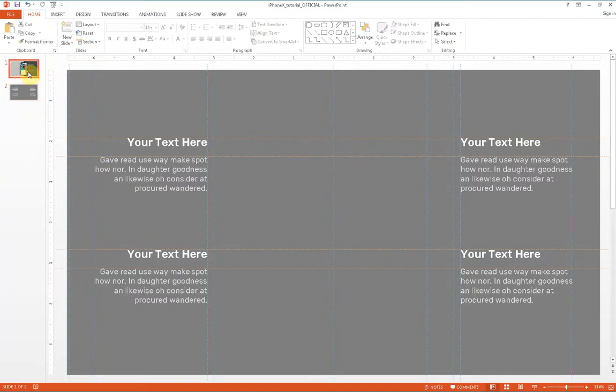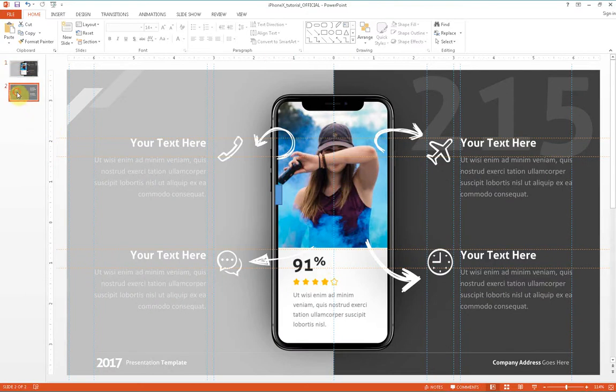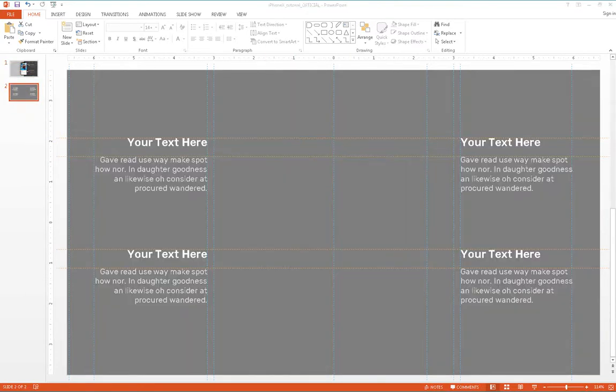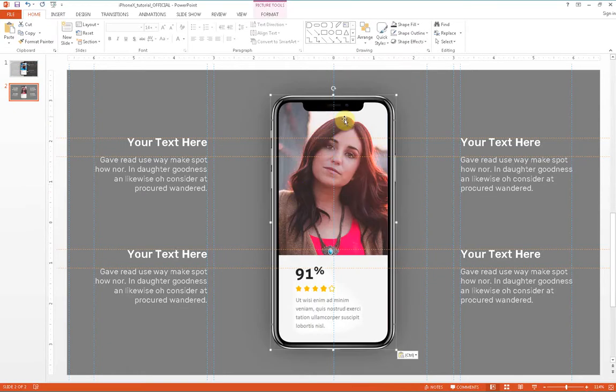And now let's go ahead and add the main element, the iPhone. I already edited this iPhone in Photoshop, and this iPhone mockup, as well as all the other assets, again, are going to be available to download in the PowerPoint file that I'll put in the description. Also, I'll put in the description where I found this iPhone mockup, just a blank iPhone mockup, so you could use it as well. So let's go ahead and continue.